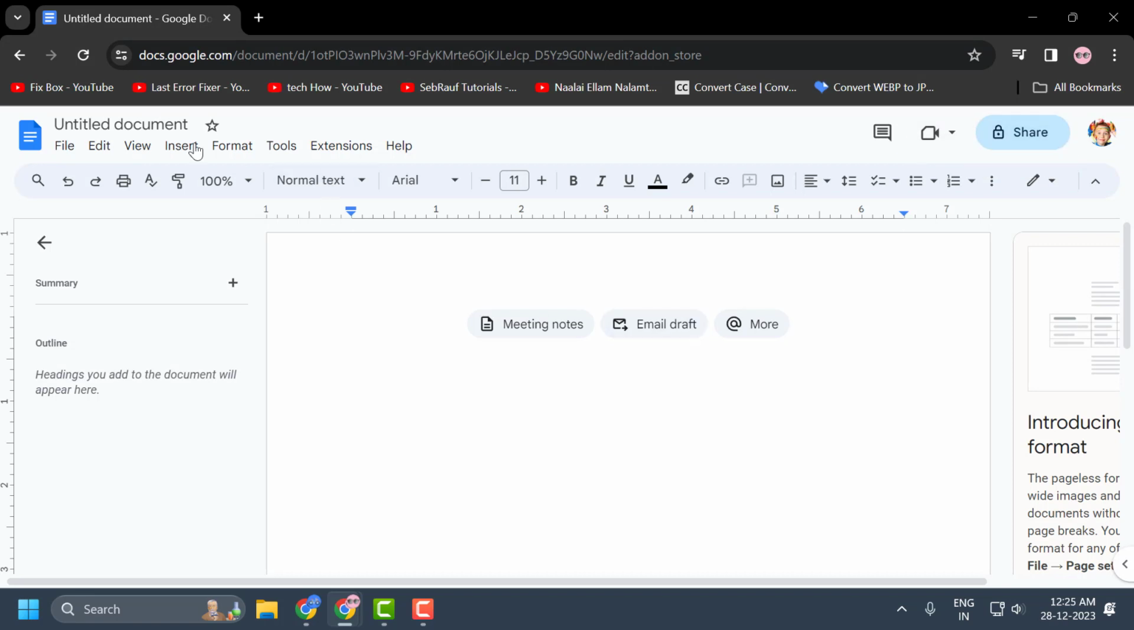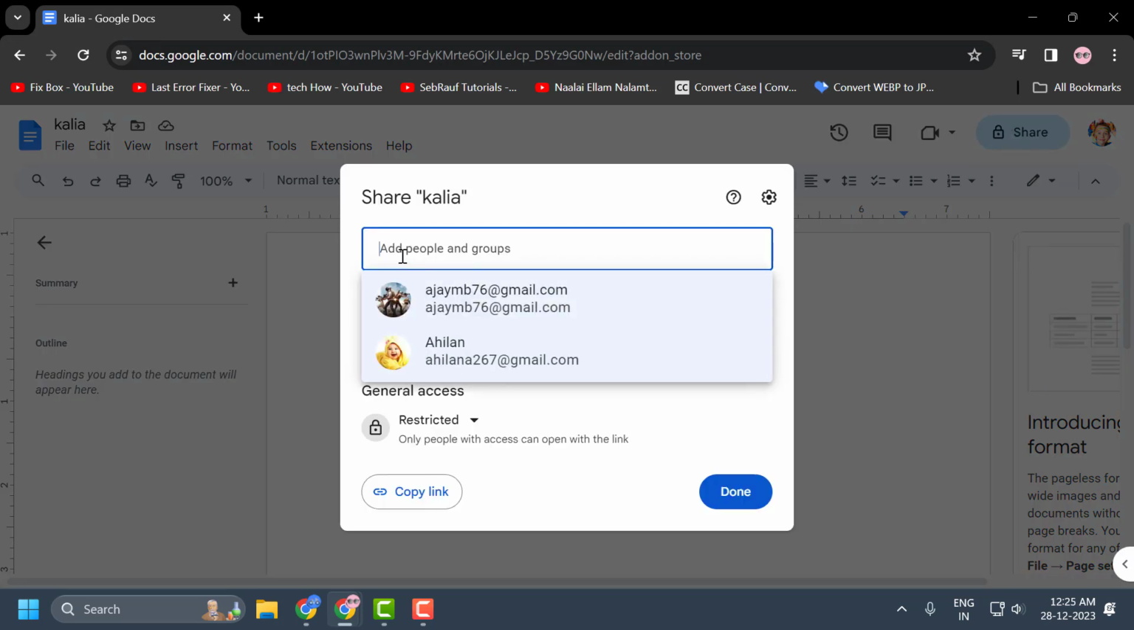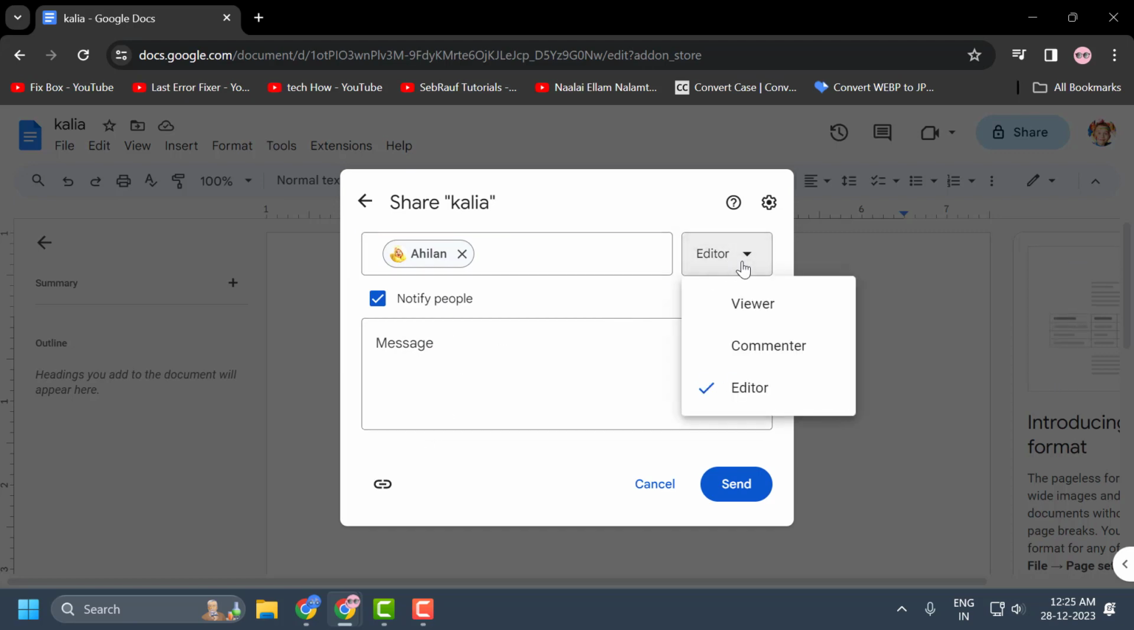Before sharing it, you can name this document. For example, I'm just going to name it with my YouTube name, and after naming it, select share and add the email address that you want to send it to. After that, click on this drop down, and you can select the view setting over here, or you can also select the editor setting.